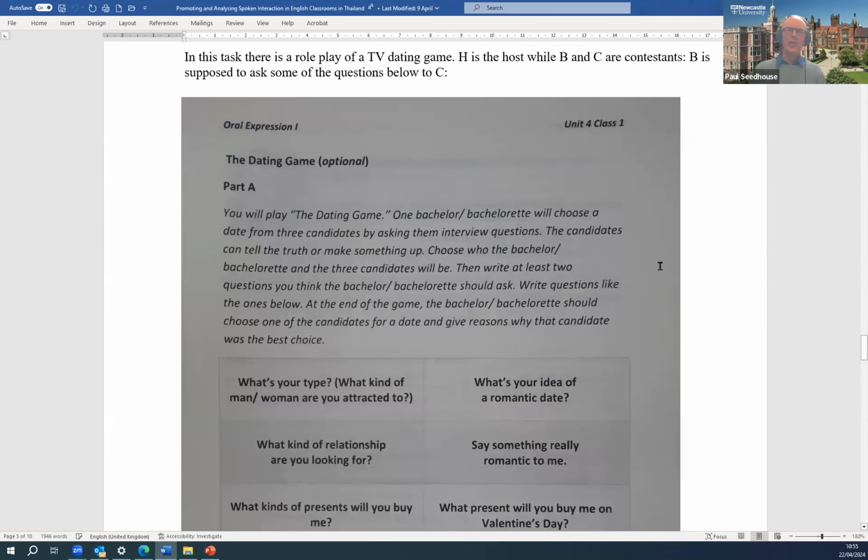So in this task, again, it's about dating. And this time it's a role play. The learners are not themselves; they're pretending to be somebody else. Often this can be a good strategy with students who are shy. If they take on somebody else's personality, it may help get them speaking. They're not really being themselves.